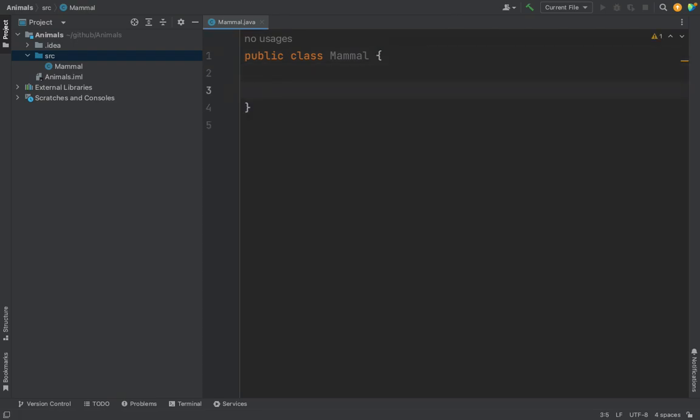So, mammals usually have a fur color, right? They have eyes. No, whales are mammals. They have fur, believe it or not. Okay, let's go by generalizations. Okay, so let's go by fur color. So we'll do private string fur color.